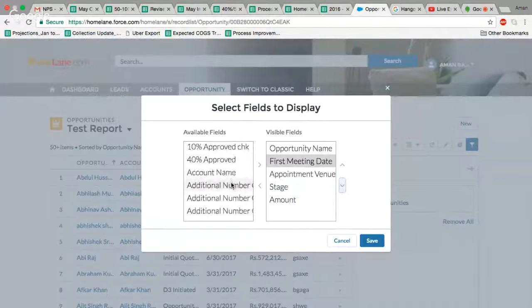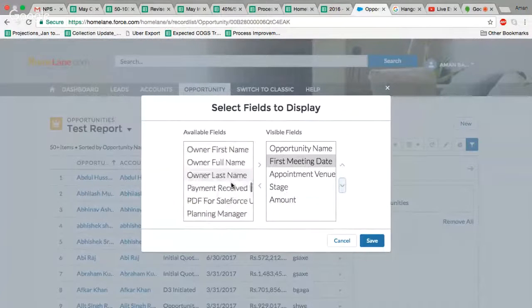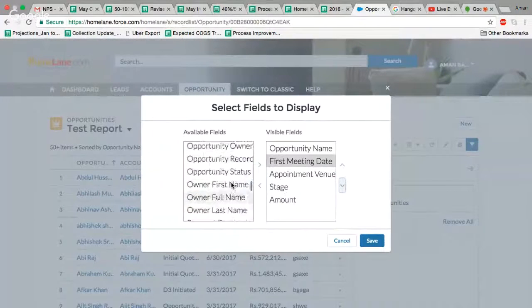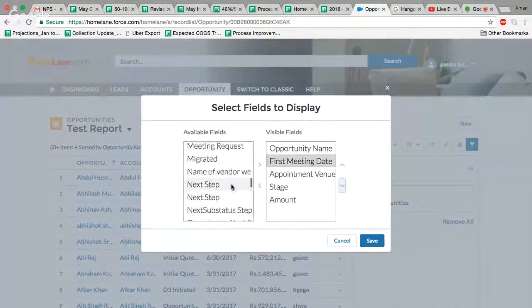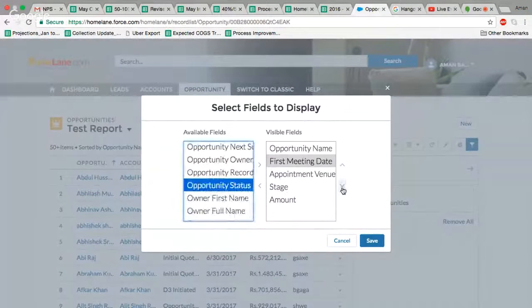I might want to know the opportunity status. If, for example, the customer is in 0 to 10, what is the opportunity status, or what is the information that the sales team have about the customer? So I would want opportunity status in here.